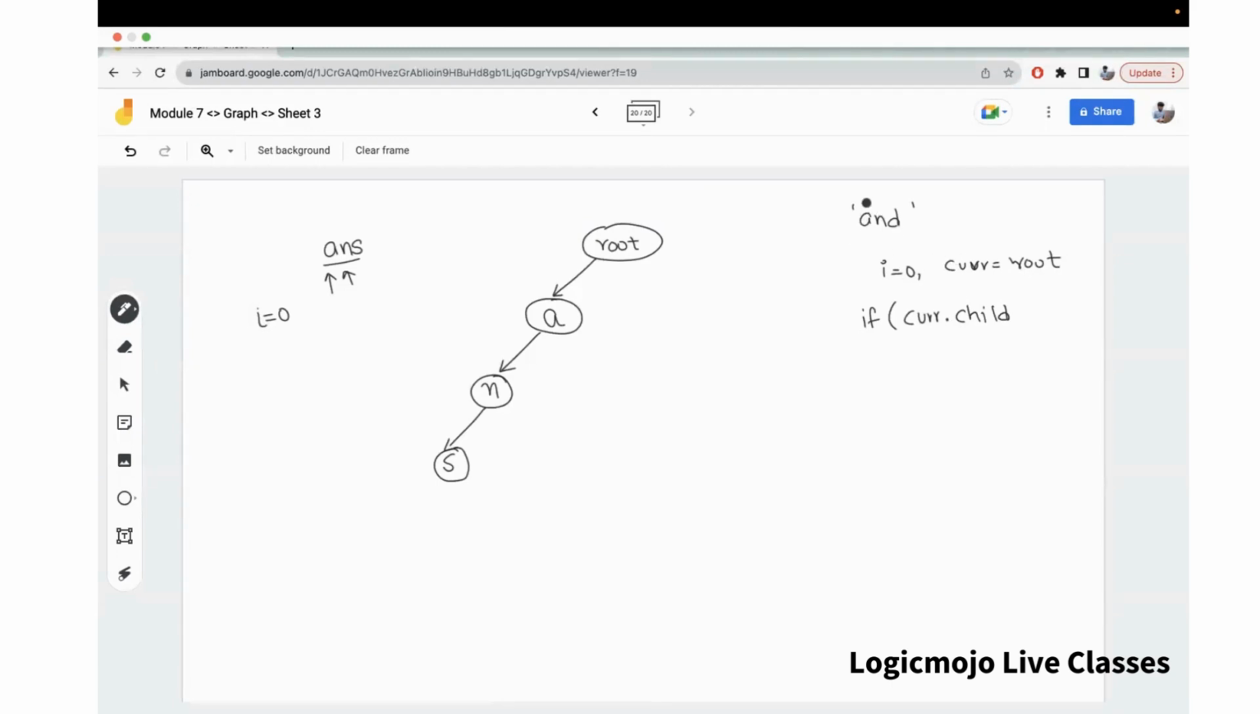So consider you want to find the ASCII value, right? Because there could be 26 children, right? Now for A, we could store it at i equal to 0 child. For B, we can store it at i equal to 1 child.